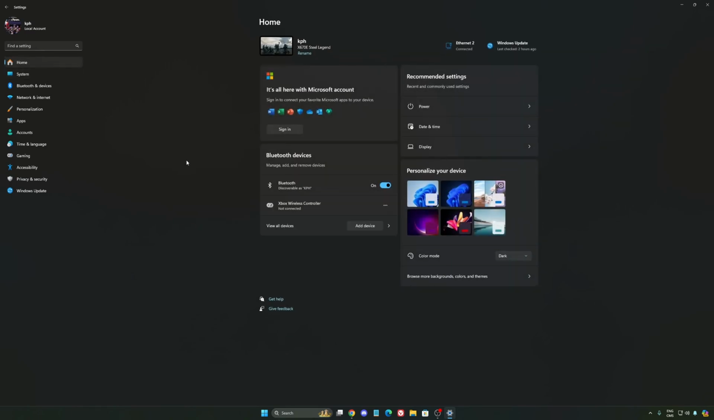Another thing I want to mention is some recommendations. So make sure that your XMP profile is activated if you have it in your BIOS, super important. Make sure that you download the latest chipset driver for your CPU if you have an AMD or Intel. Also, make sure that you update your BIOS to have all the latest updates from your CPU or your motherboard provider.